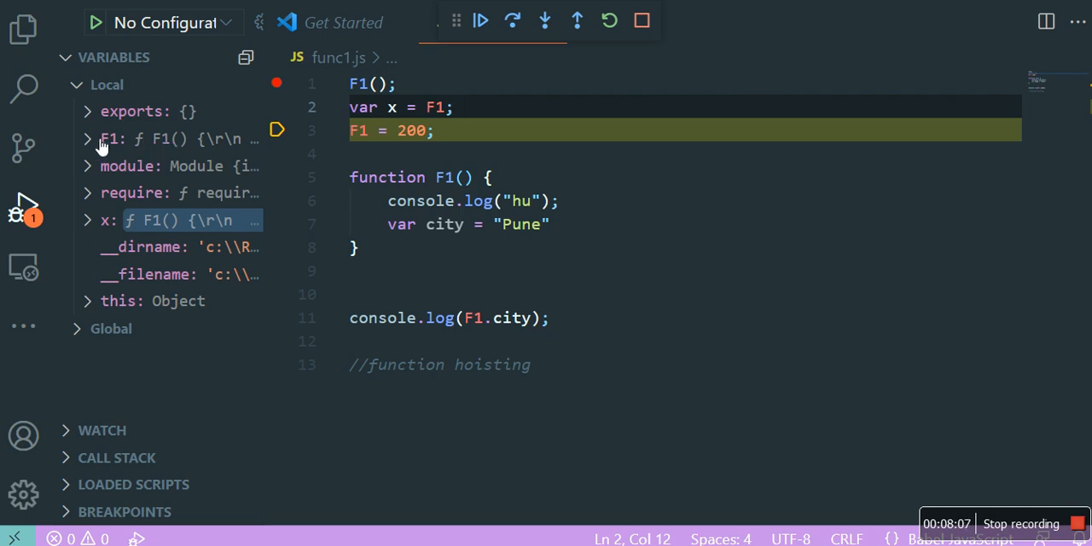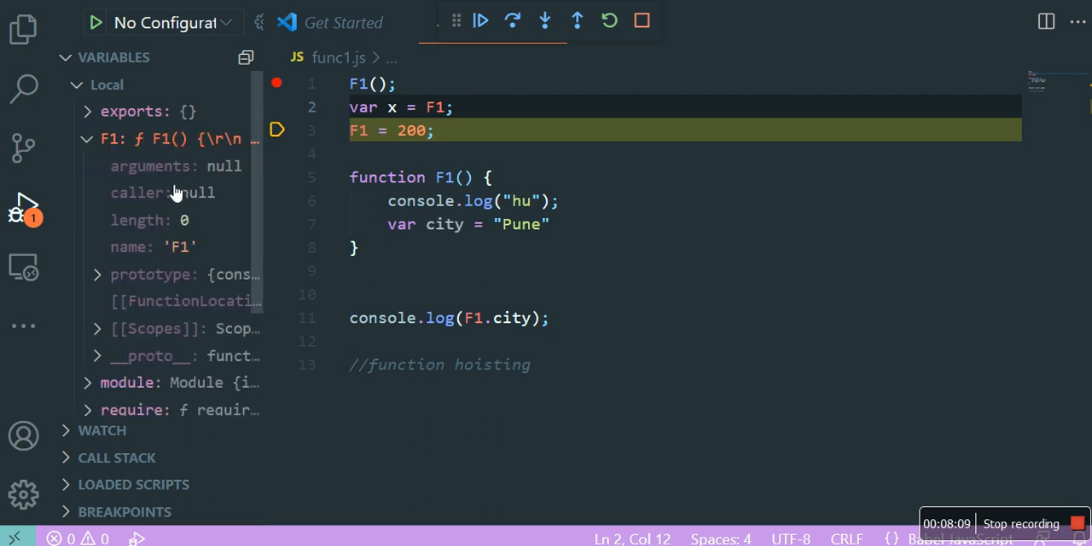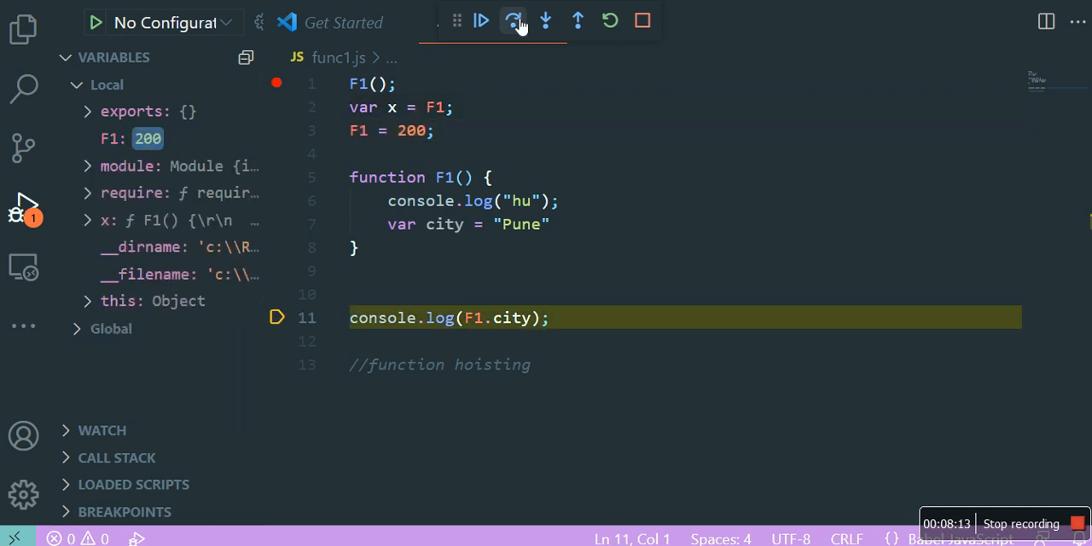Okay, if I open this thing, this is a pure function. Can you see? Okay, now just see what happens if I run this line. Now try to figure it out. What happened? Just try to figure it out.